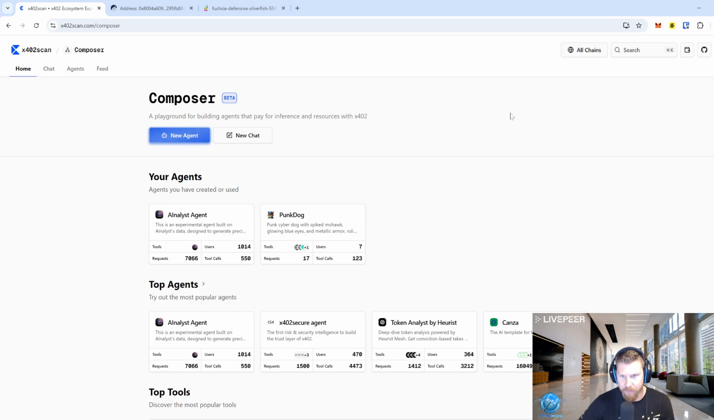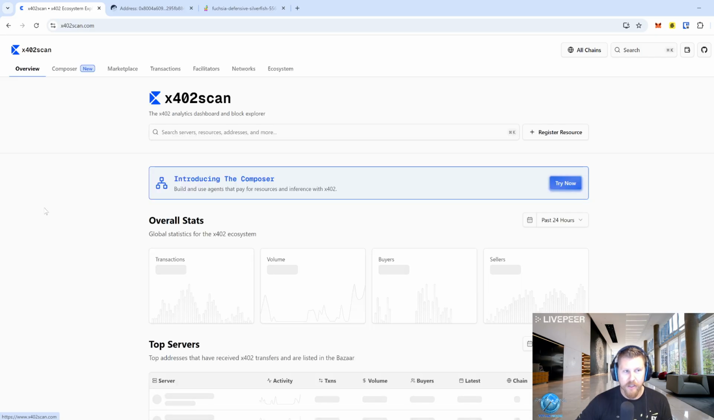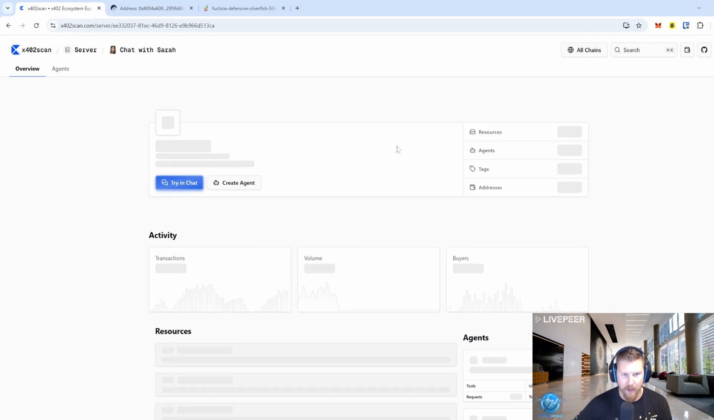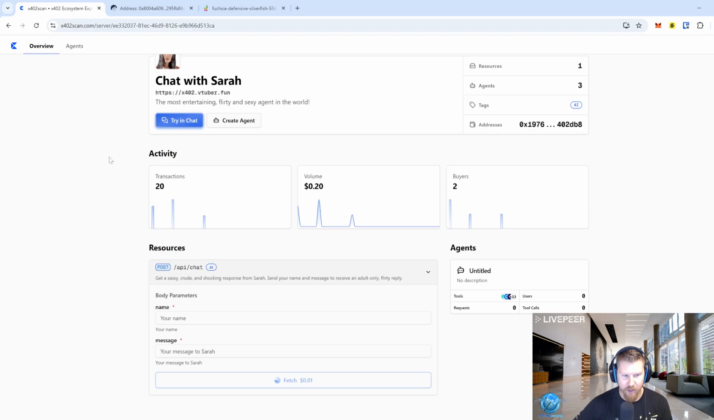We've trained her on 4chan to give her more dynamic responses and insults and things like this that could be super fun to interact with. But the key here is this 8004 and 402 composability. So thanks to 402scan.com, where we can kind of look up Sarah, and you can see that now she's enabled.